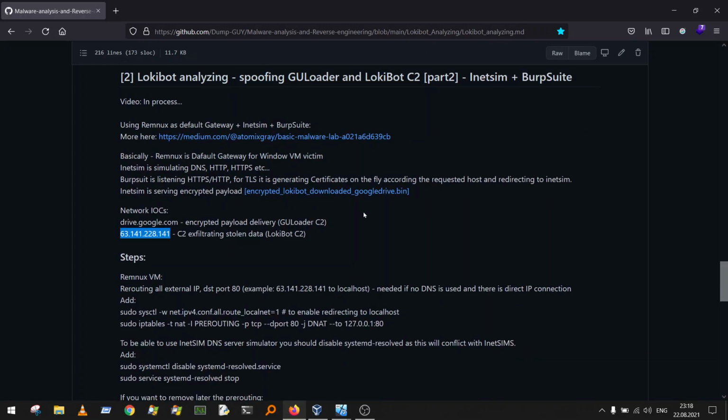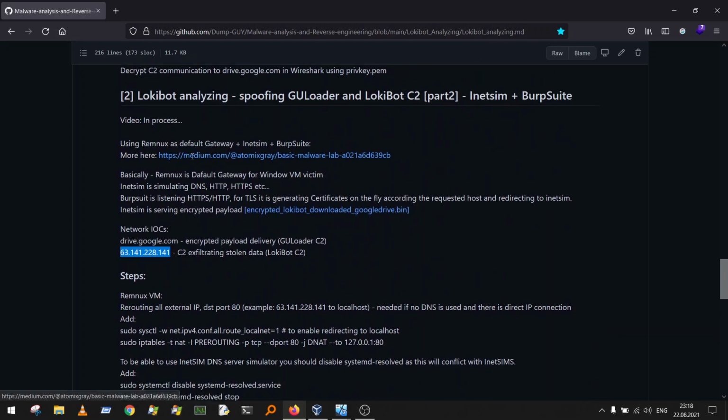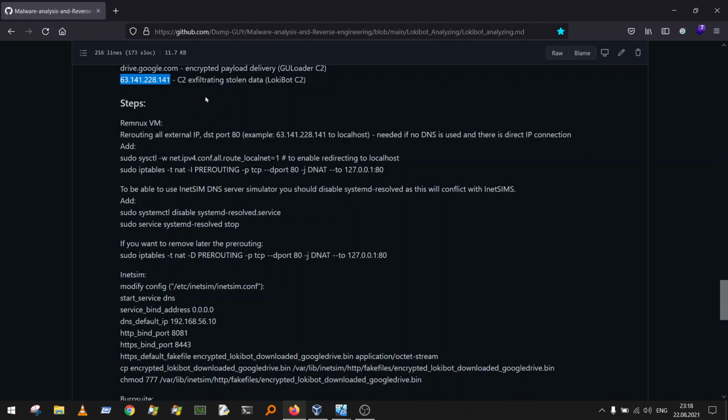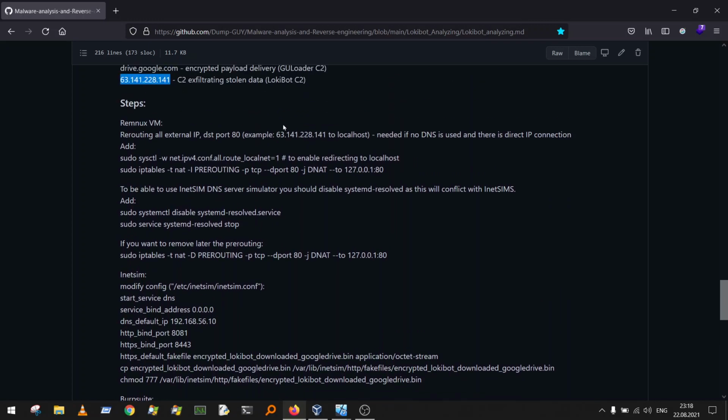So that's all for the little intro, and we can jump to the steps. First of all, we need to configure Remnux, INetSim, and Burp Suite, and after that we have to configure Windows. The Remnux part will be much harder and more time-consuming, but I will show you.